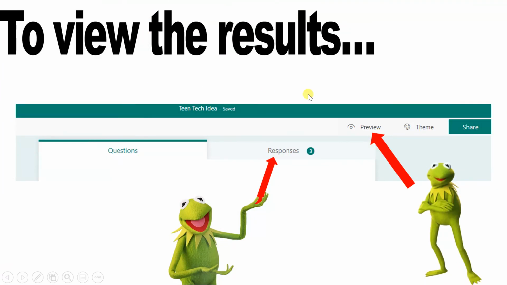If you want to check what your survey looks like when other people view it, then press preview. And when you're ready to view responses, to view results, obviously they're not instantaneous, a few minutes at least, or if you sent them to people not in the room, then give them a day or 2, then click responses.